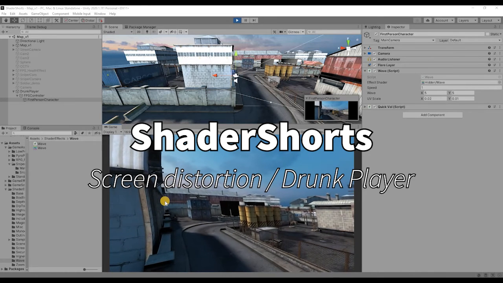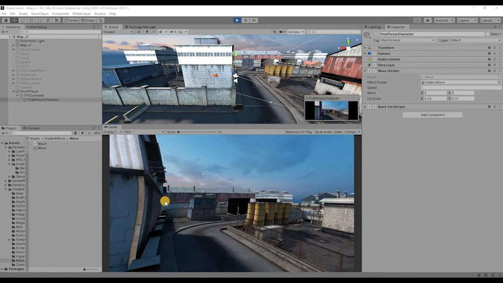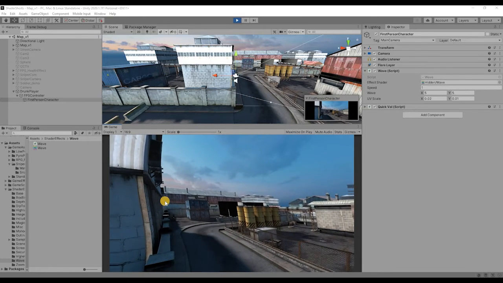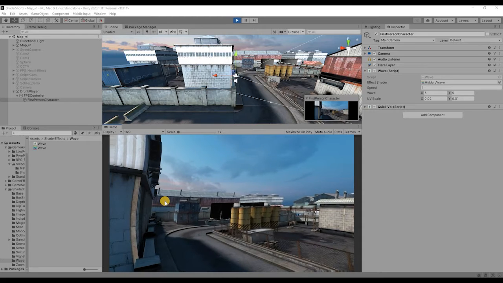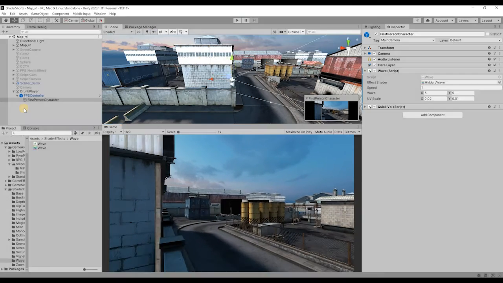Hello everyone. So in this video, we are going to take a look at creating a drunk player effect. Now I figured out one of the ways to create such an effect is to distort the UVs of the rendered output by Unity in a post-process shader. So in the previous videos, we have discussed how to create a post-process effect in detail. In this video, I'm just quickly going to go into the logic.